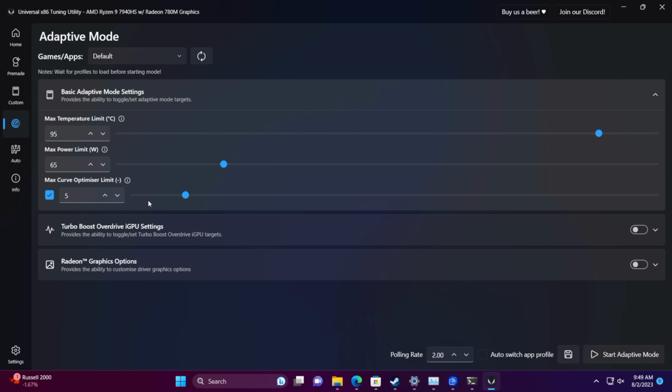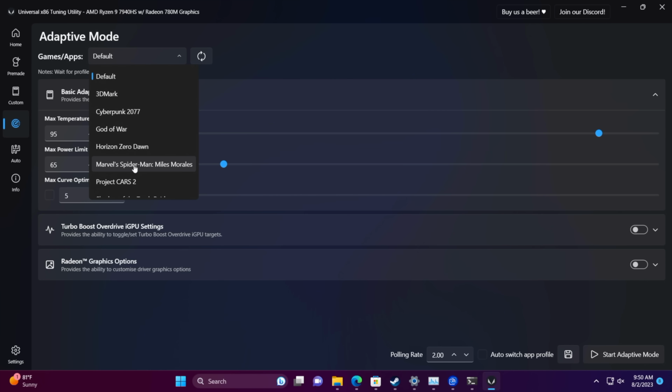We've also got a max Curve Optimizer. This controls the max negative Curve Optimizer limit in adaptive mode. Usually I have this off, but with the adaptive mode, it's going to constantly monitor that max temperature limit, which is 95 degrees Celsius. And as long as we're under 95 degrees Celsius, it's going to try its hardest to get us up to 65 watts if it needs it during gameplay. This is really great for setting up specific game profiles.